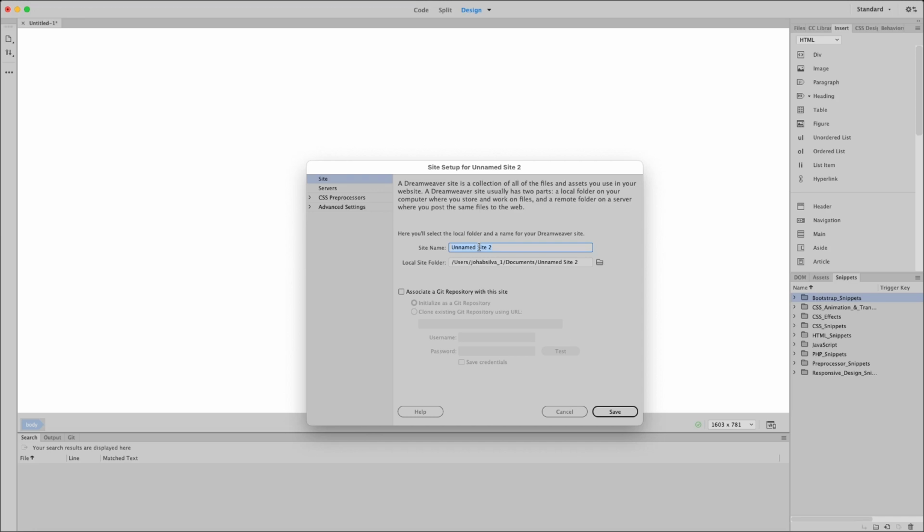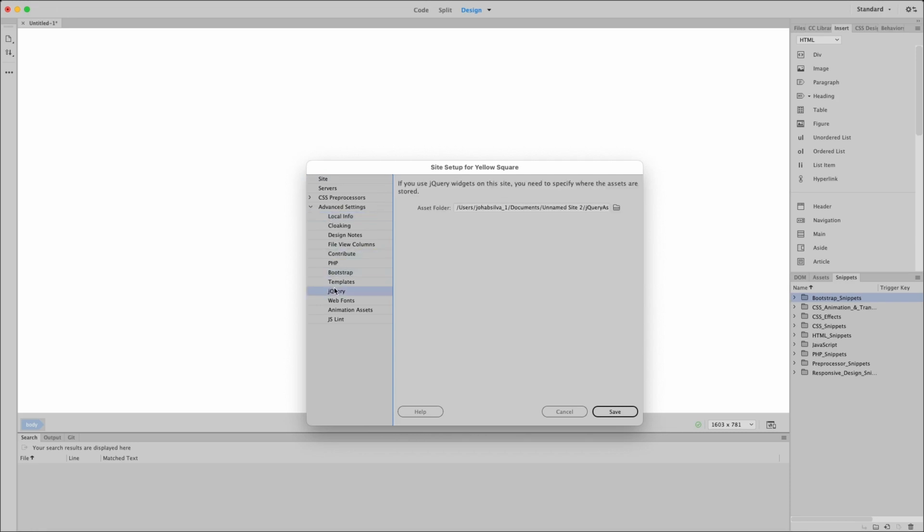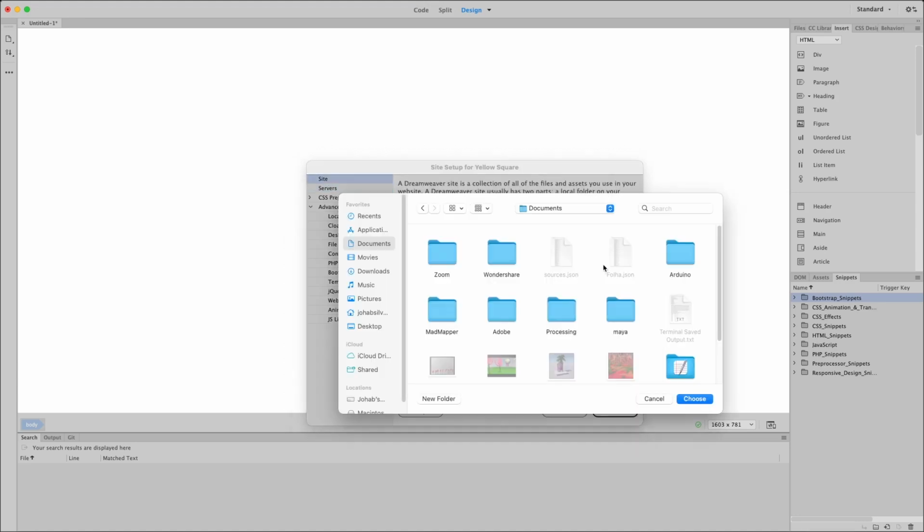In new site, I'm going to write the name of my website, which is yellow square. I don't need to do any of those things here. Go to advanced, local. I don't need to go anywhere here. You don't need to go to server right now, and later I'm going to discuss this a little bit with you guys. All right, site, yellow square, find a location.